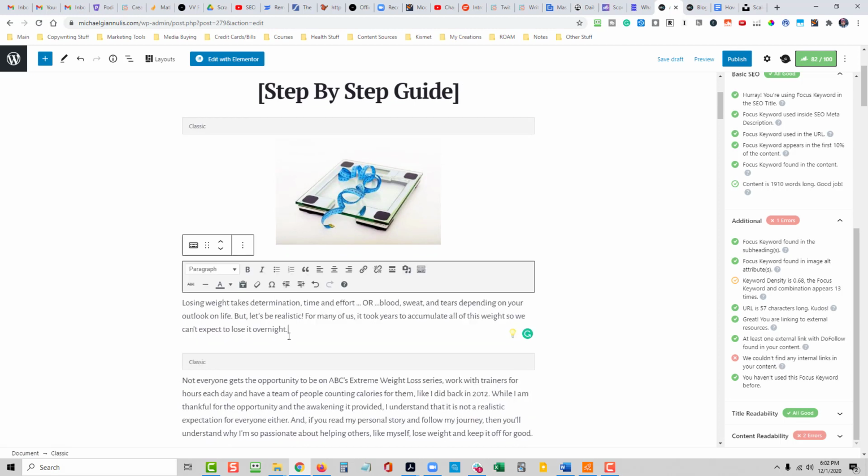So here we go. Right in the very start, I think this would be a good spot, because it says losing weight takes determination, time, and effort, or blood, sweat, and tears, depending on your outlook in life. So I know that it would help people if they read my post about being a stoic, because it will help them deal with the mental side. So I'll say something like that.